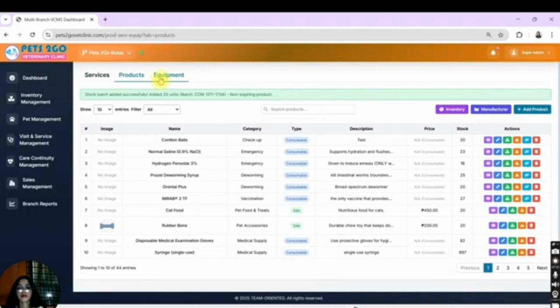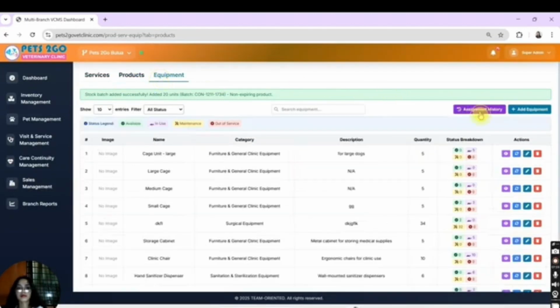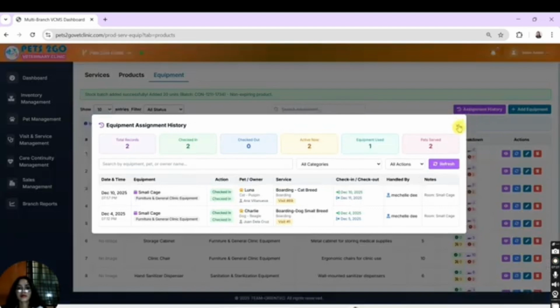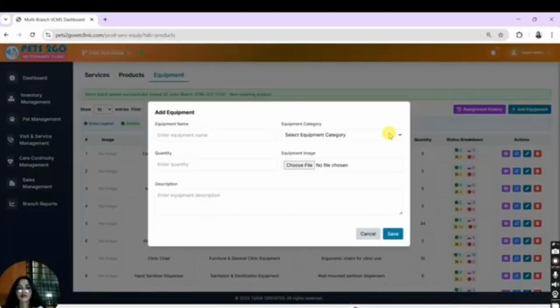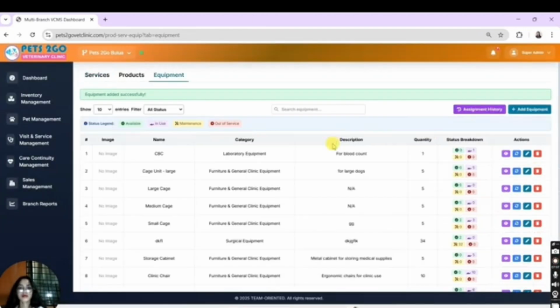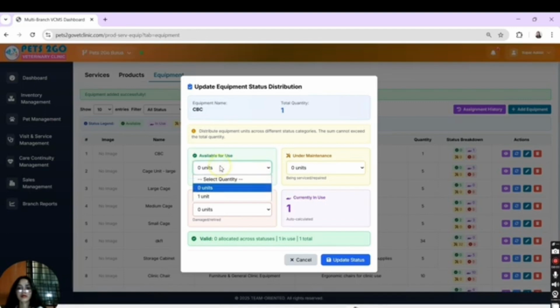Next, we have this equipment tab where we can see the list of the equipment. We also have here the assignment history to view the equipment records and complete details. And we can also add a new equipment by inputting a new name, category, quantity, and description. To update the equipment status, click the update icon. As you can see, you can change the status of the equipment.